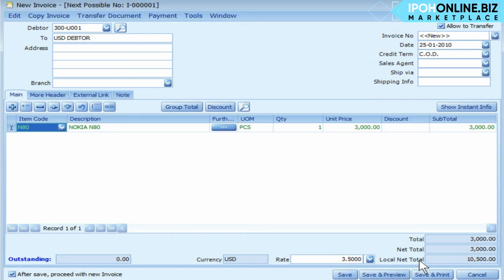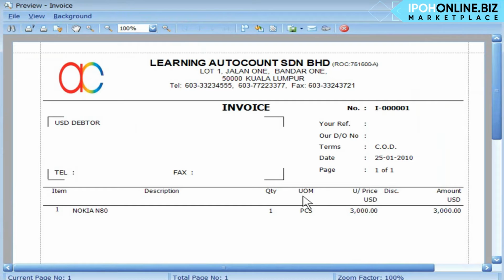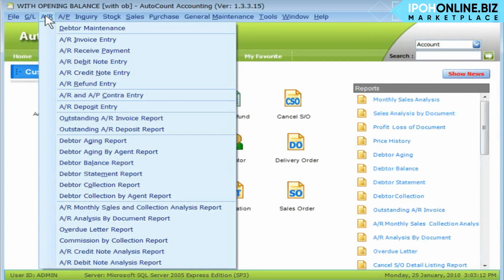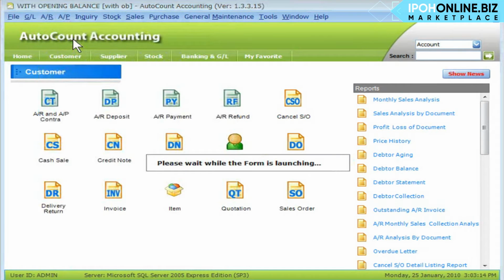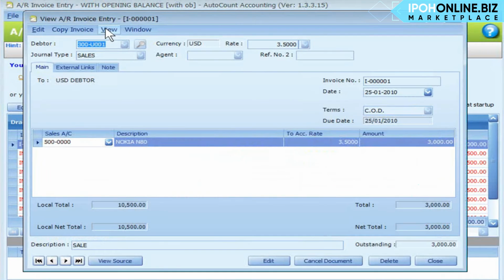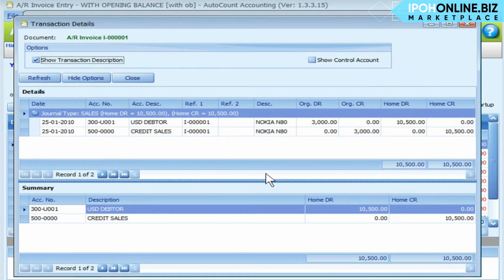To modify the exchange rate, you can just key in the rate or click on the drop-down button to select an earlier maintained rate. Click on Save and Preview. OK. The printout invoice is of course in USD. You may go to AR invoice entry. To locate the posted entry, double click to view. You may click on View Posting Details to see the related GL posting details.